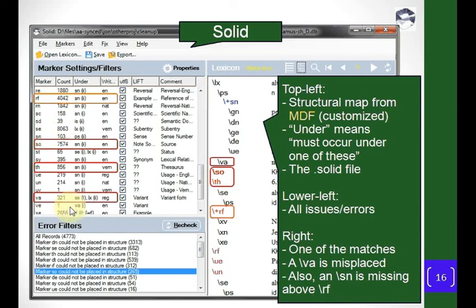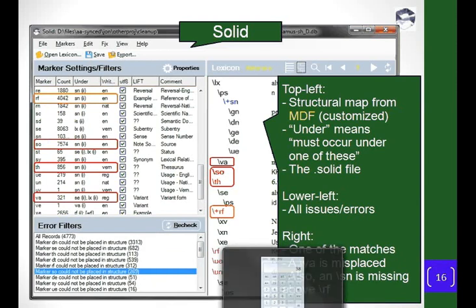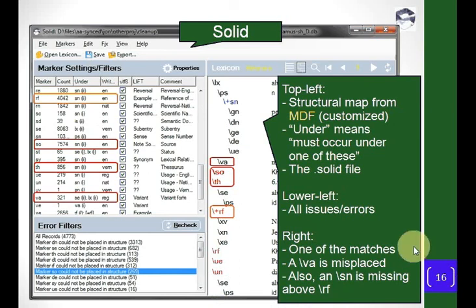In the lower left, you have a list of errors or possible errors and warnings that Solid has detected in the file. These function as filters, filtering down the list of records to just the affected ones. And on the right side is a set of records displayed one at a time that are in the currently selected filter. Let's take a look at 3 markers that Solid has flagged as being unlicensed in their current locations.